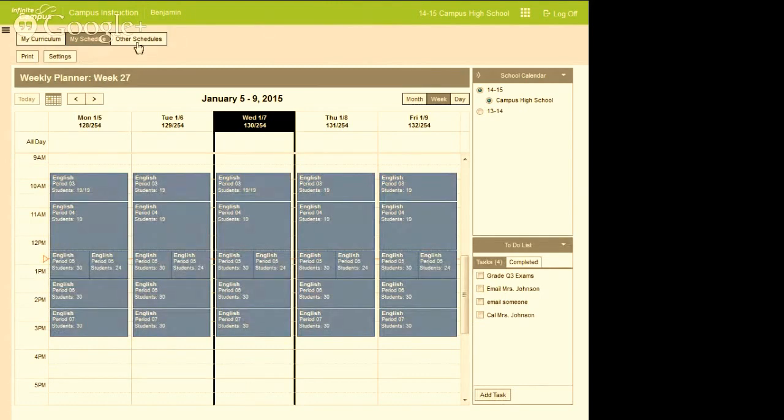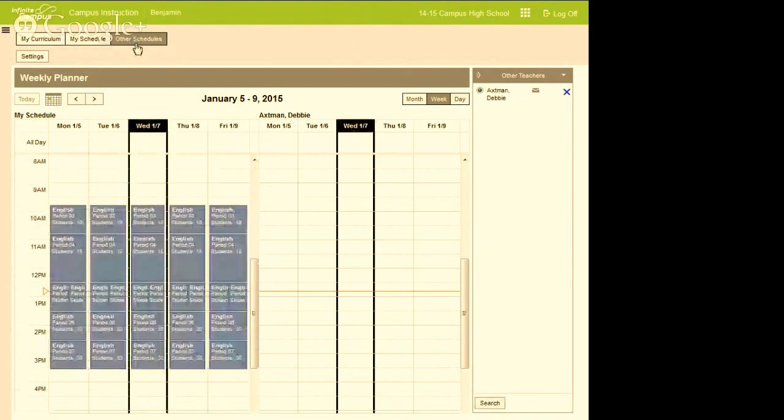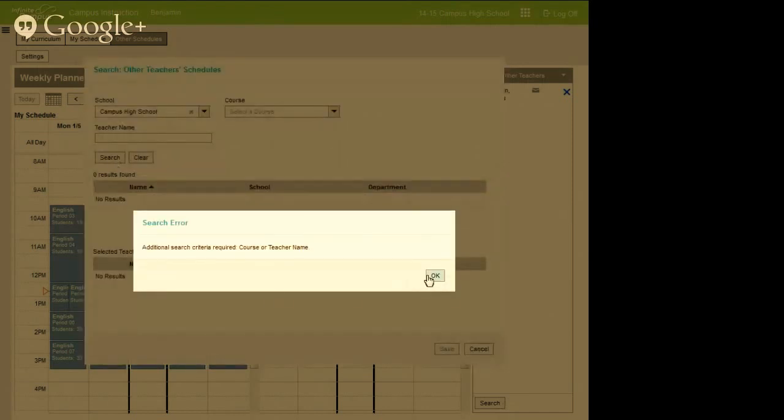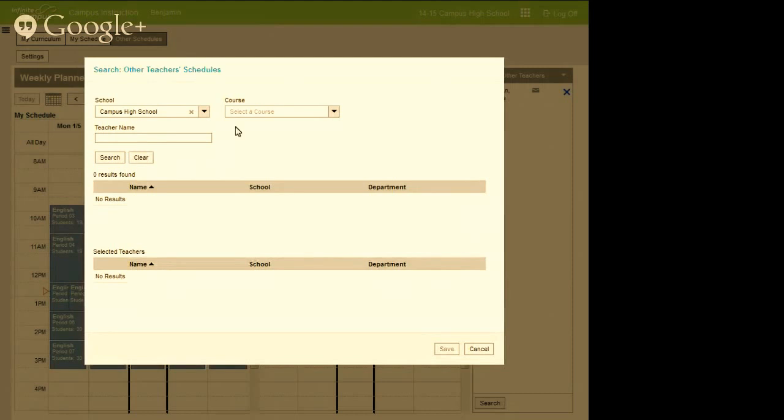This concept of other schedules is neat, and it's the building blocks for what is coming. What I mean by that is right now I can search for and look at other teachers' schedules. If I were to go down here, hit search, open it up, and say, I need to have a planning session with somebody at this school, I'll just say high school and search. Oh, there's my courses.